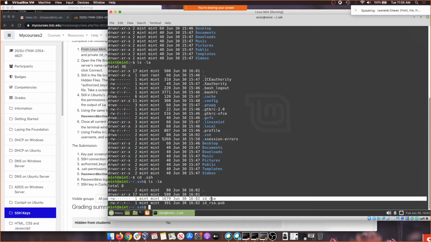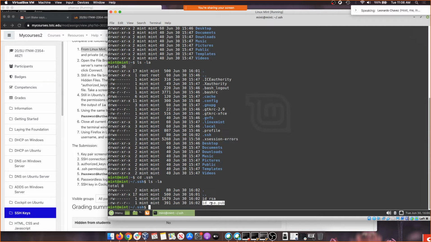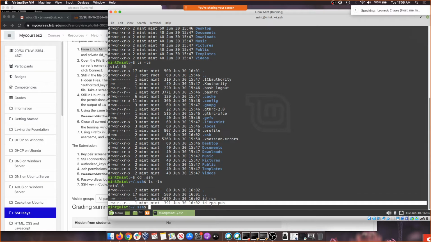So only you, the owner, in this case the name is Mint, has the ability to use this, to be able to see this, change this. You don't really want to change it, but that is the idea. Then this pub, anybody can read it. I can change it because I own it, but the group and others can also read it, and that's okay. It's a public key, so you put it everywhere, right? All right.